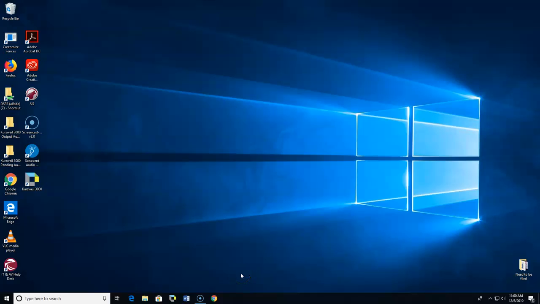This is lesson 1.4 for Kurzweil 3000, the web-based version, in which you will open a document and use references or dictionaries. So the first thing you need to do is open up Google Chrome by clicking on this icon.